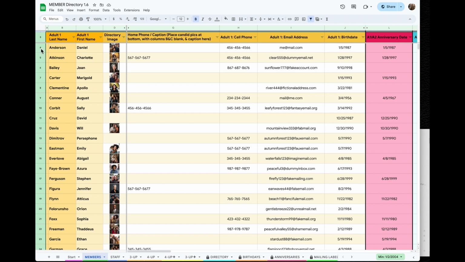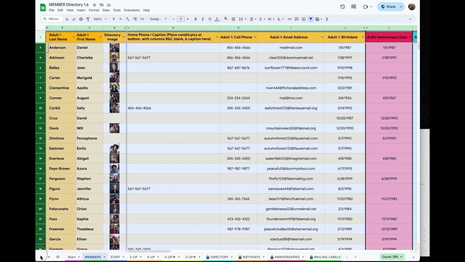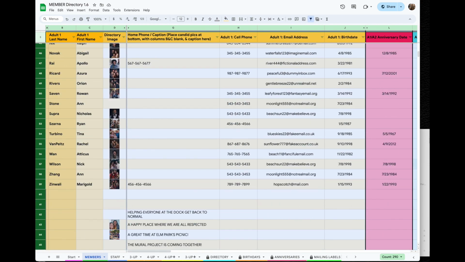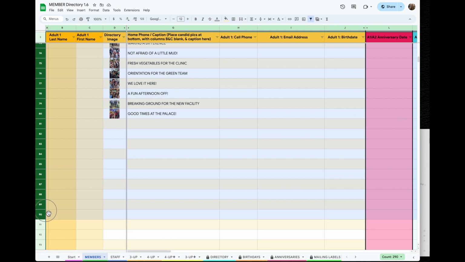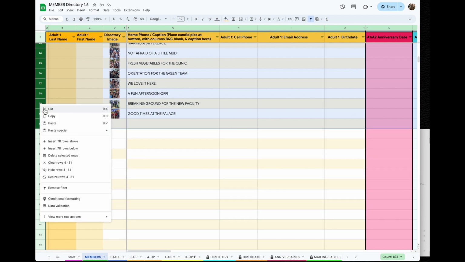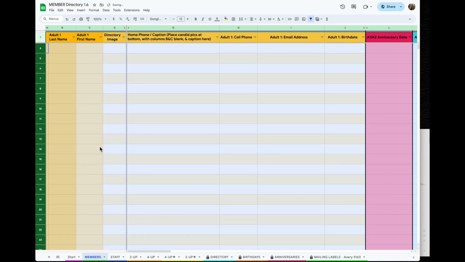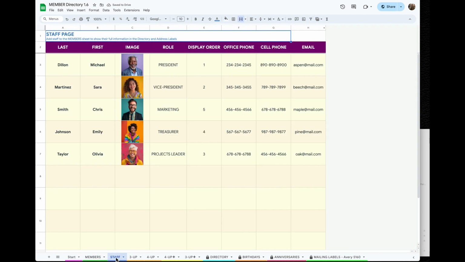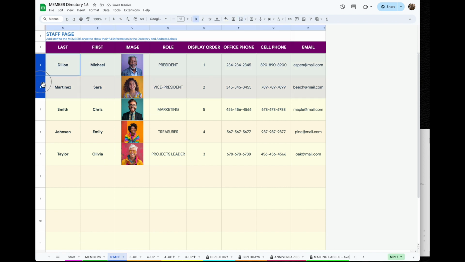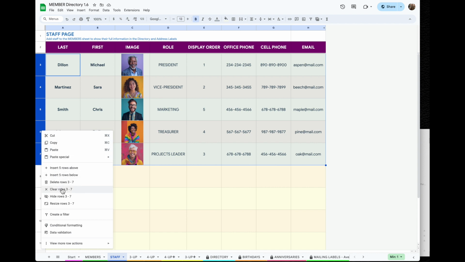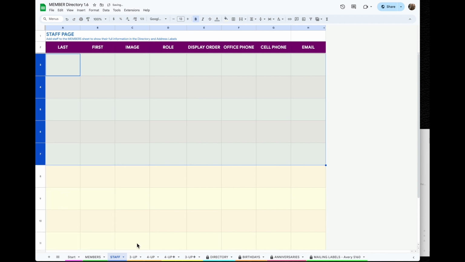To do so, click on the number 4, drag your mouse all the way down to highlight the rows that contain information. Once they've all been highlighted, right-click on what you have highlighted and choose Clear Rows. Now they're all blank. We'll do the same for the Staff tab, highlighting row 3 through 7, right-clicking on the row number, and choosing Clear Rows.